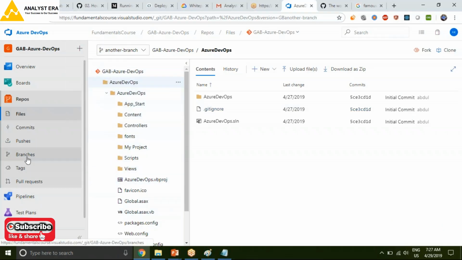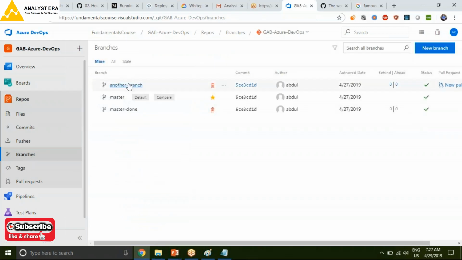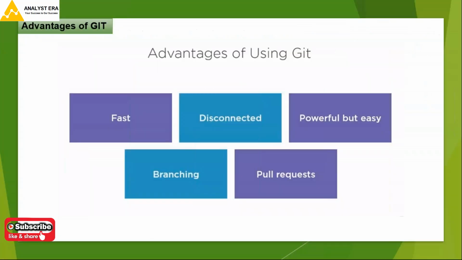That's what is required. Now you can see that in the branches, I have three branches which I have created. Each of them has its own commit ID and so on. You can just see the speed at which these are created. It's pretty fast. As you start working with Git, you'll understand how fast it is. Then it is disconnected. We have just seen what disconnected is.